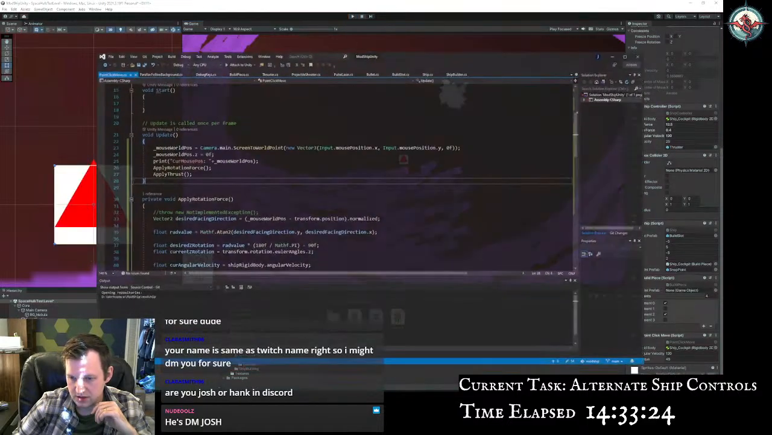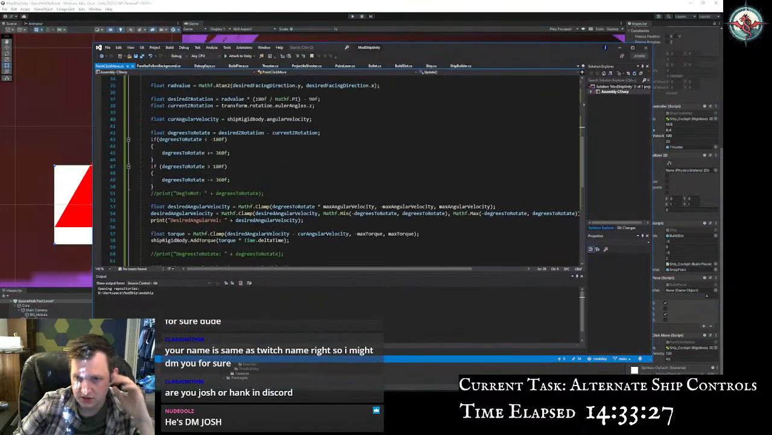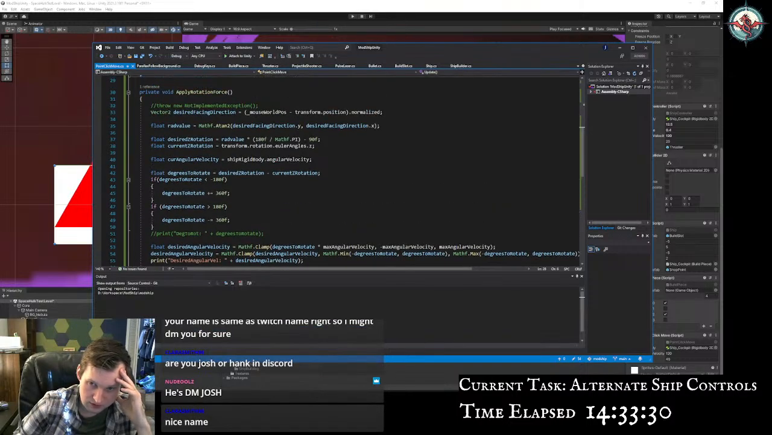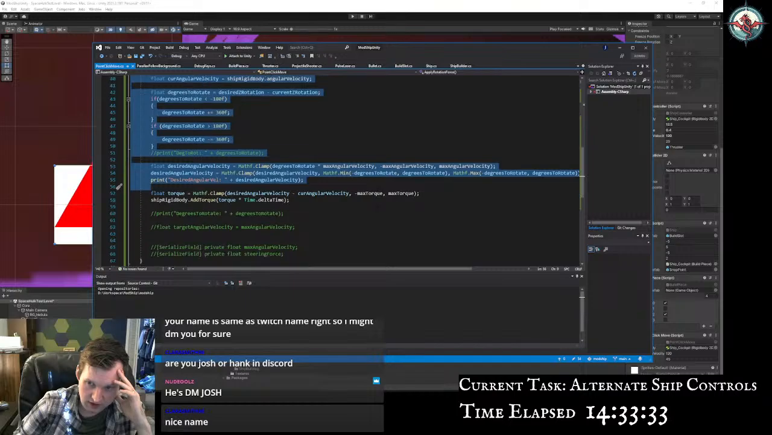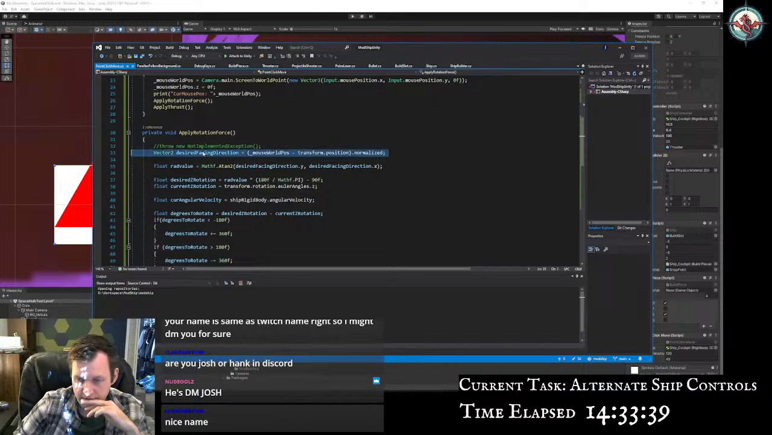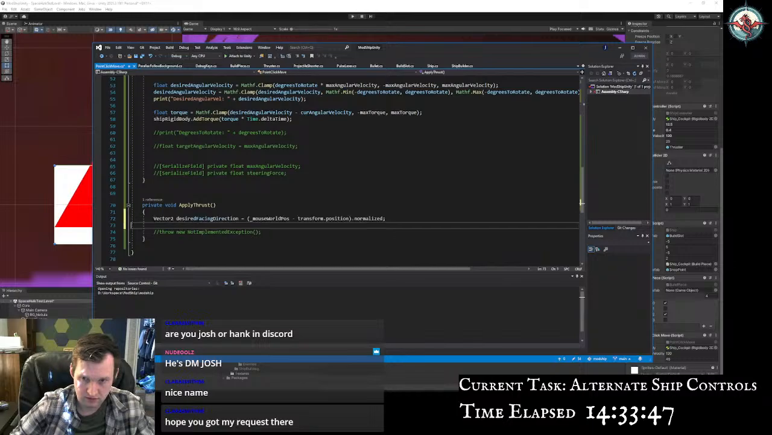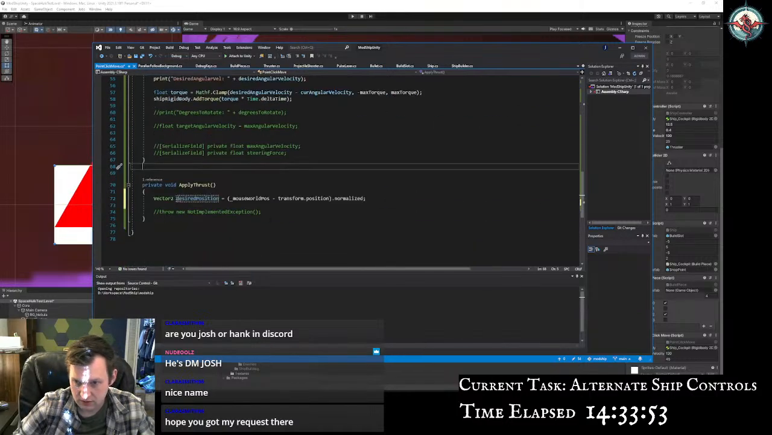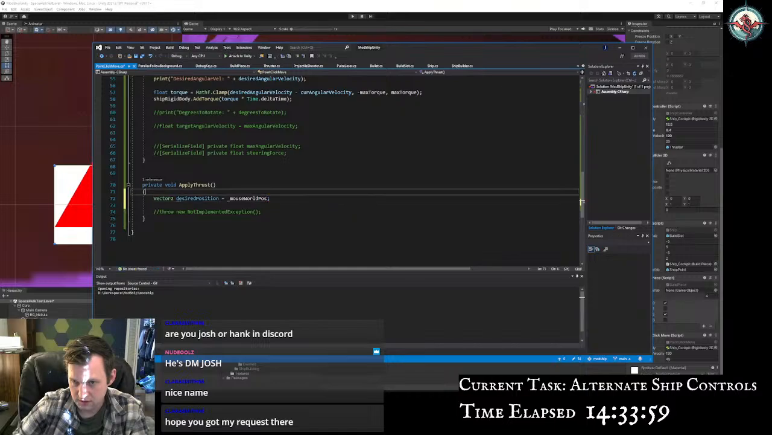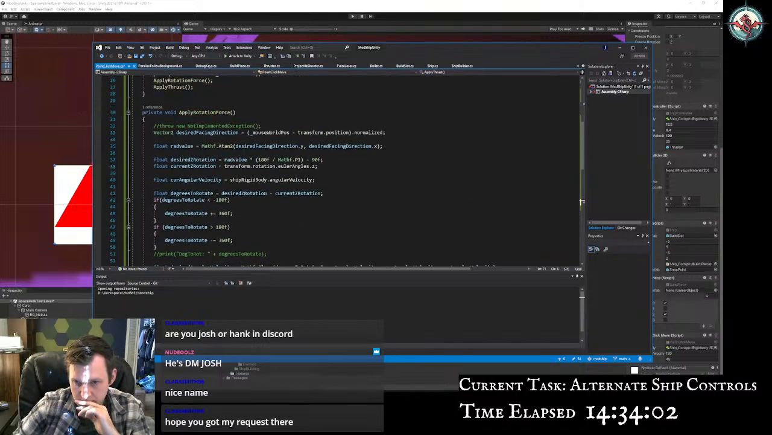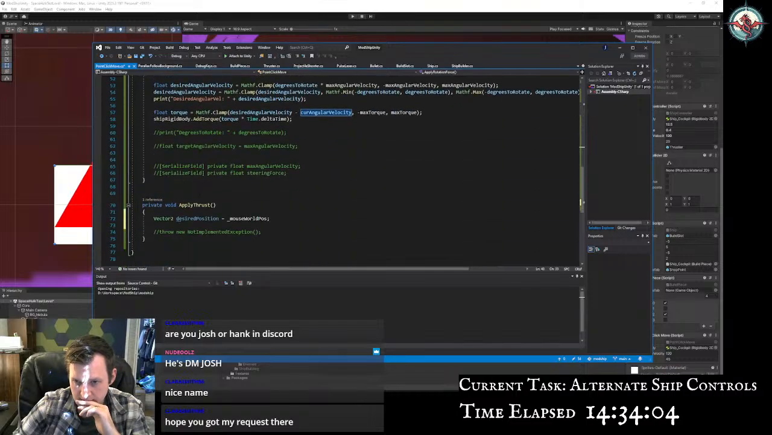Okay, so we have rotation. Now we need to apply thrust in the direction of the mouse. And it's going to behave in a lot of the same ways. We're going to start by figuring out the desired position. This is where the ship is trying to get to. And that's going to be the mouse world position. We've got the current velocity.